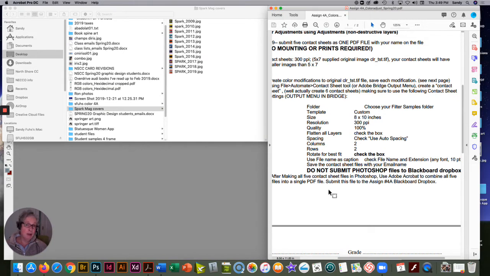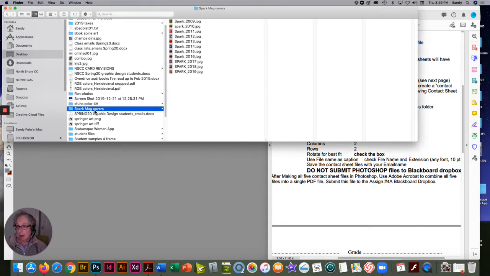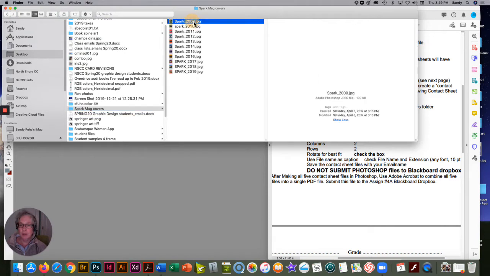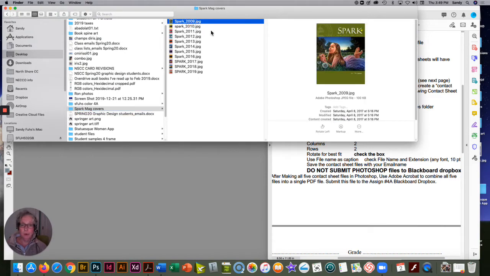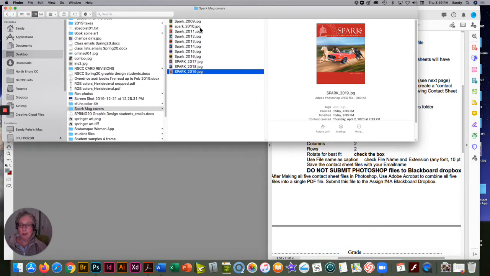It's written right here in the assignment, and what we're going to be doing is making 2 columns and 2 rows of images. We'll select which folder has our pictures in it. So to help that out, I have created this folder right here, Spark magazine covers, and I have from 2009 up to 2019 just some covers to show you what I'm going to do.